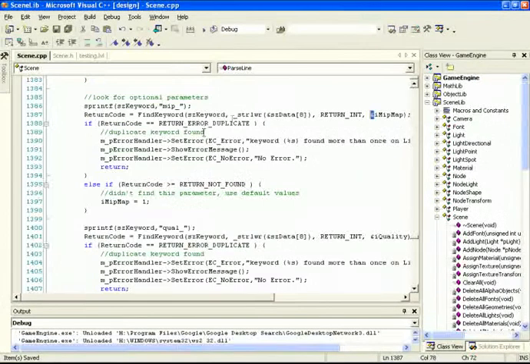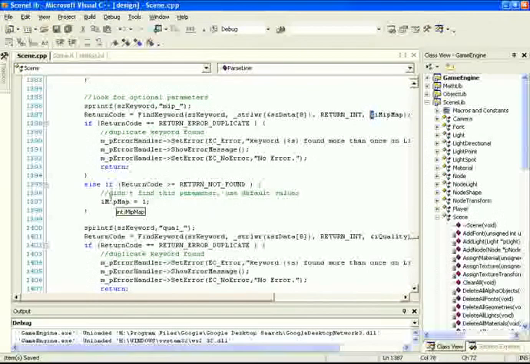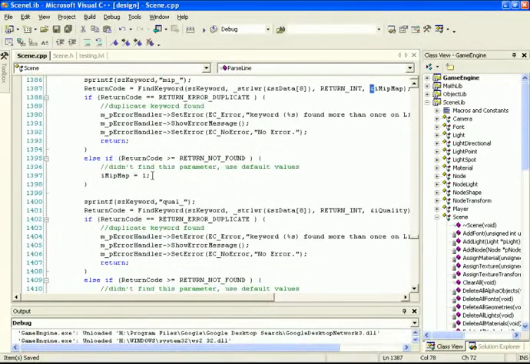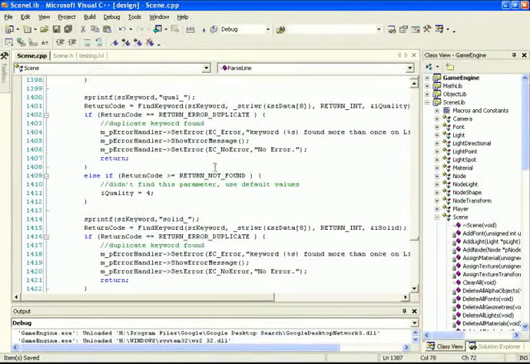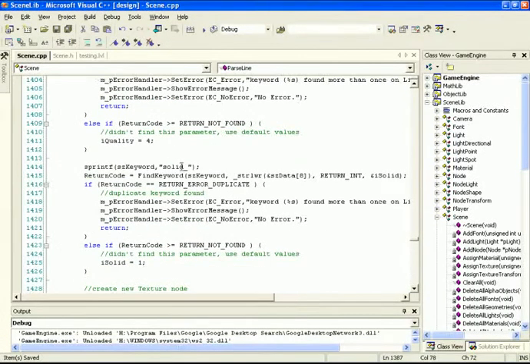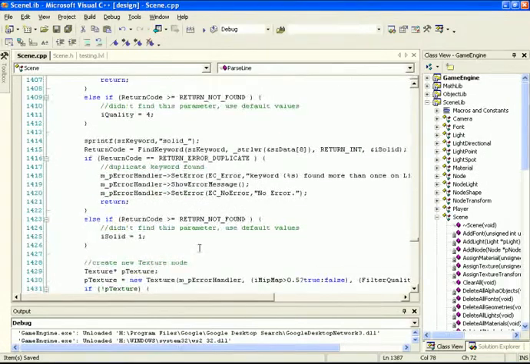Check for duplications, and if it's not found, we set the default value equal to 1 for the mipmap, which means we want to use mipmapping, because mipmapping is a boolean, which you'll see in a minute. We have the quality factor, which is an integer, so we pass in the address of iQuality. Check the return code. If it's not found, then we set the quality factor to the default value of 4. We check to see if a solid parameter, so we pass in iSolid here, and then for the return, we automatically set it to 1 if it wasn't found.